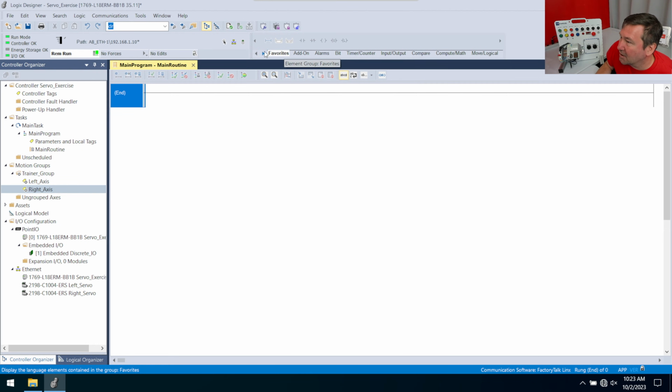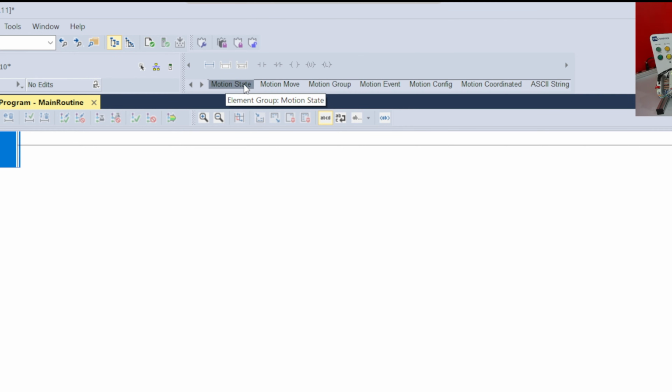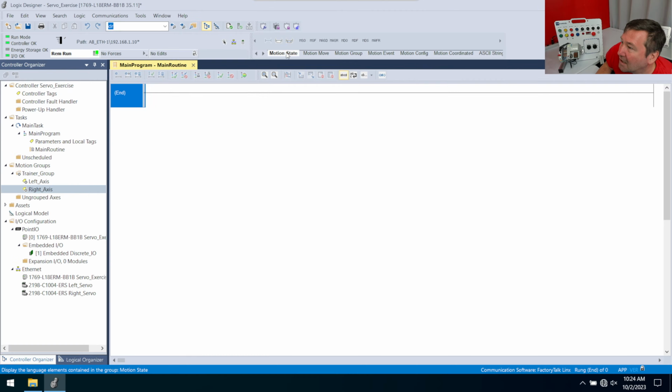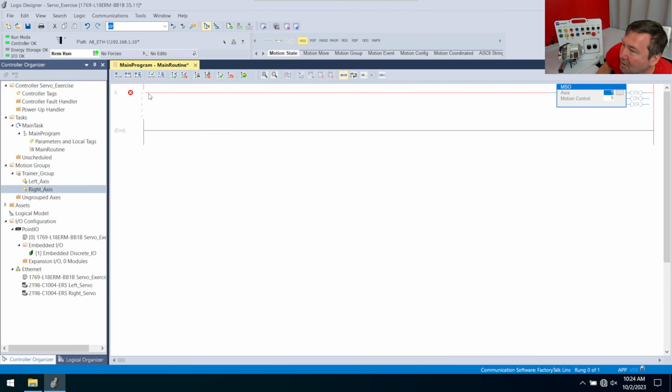So on our instruction categories, if we go over to the right, you're going to have six motion categories. You have your motion state, motion move, motion group, motion event, motion config, and motion coordinated. And under the motion state, here is your MSO, motion servo on instruction. I'm going to bring down a new rung and bring that MSO in, but start with just the left axis. That way you can learn everything you need and then not have to redo a bunch of stuff twice. And I'm going to call this my left axis MSO.